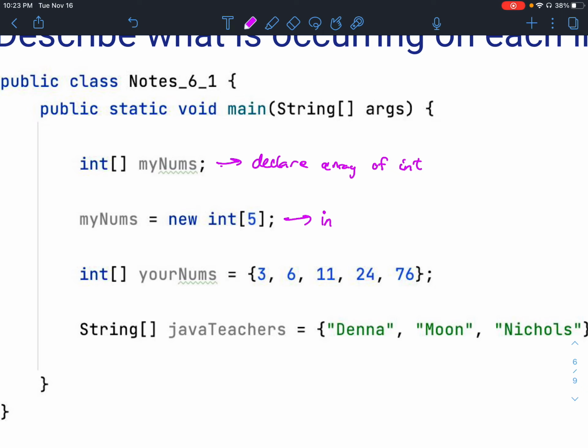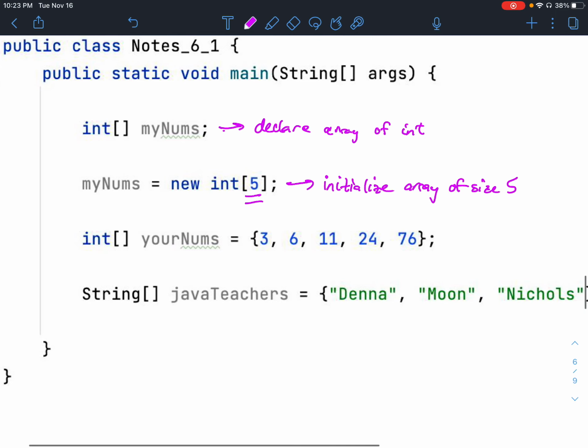Oh man, this is where my spelling sucks. I think there's 1 N. The size of this is going to be what we notice inside the brackets. So of size 5. Remember, technically something to think about right here. All values are 0 at this point in time. So when we build an array, they all take on their default values.